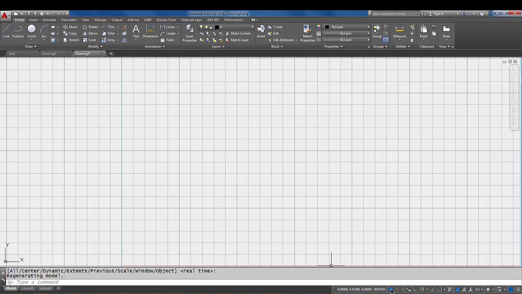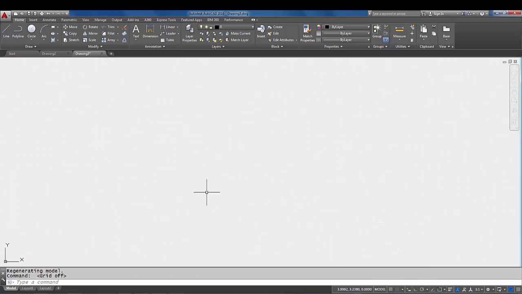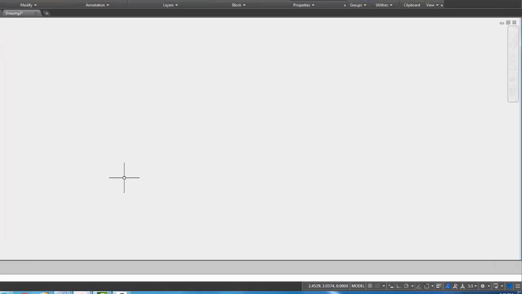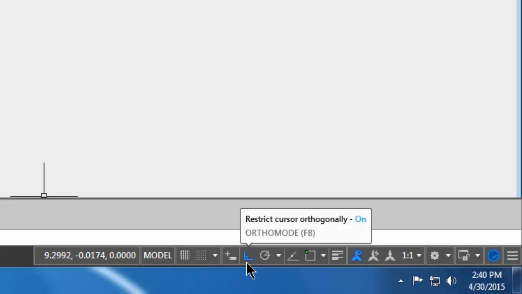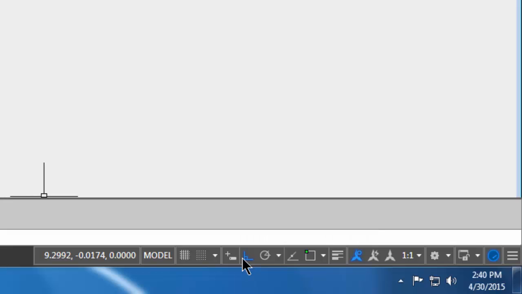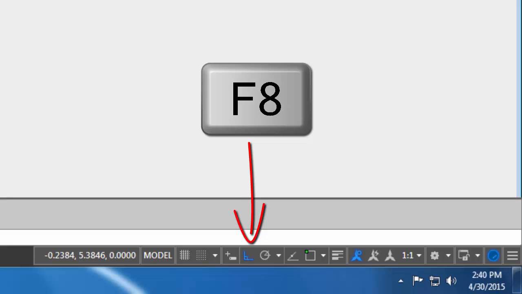Okay, now I'm going to turn the grid off, and we're going to use the line command with ortho again. All right, so I'm going to come down here and I'm going to put ortho on. So notice that I just made that blue. It looks like a right angled thing. You can also use your F8 function key. If I tap that back and forth, that toggles ortho on and off.